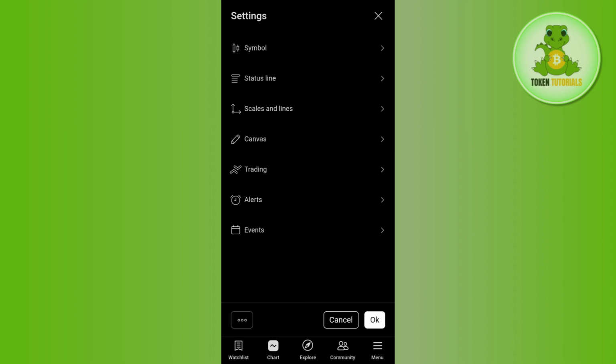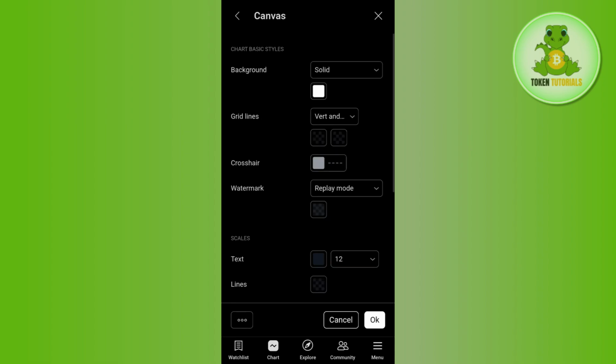Now over here, tap on this arrow icon on the top left hand corner so that you could see all of the settings that are available over here. Now tap on the option of canvas, and as you can see, we have the background option available, which is currently white in my case.